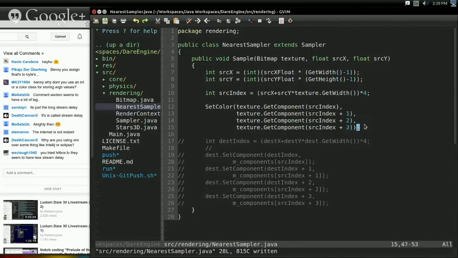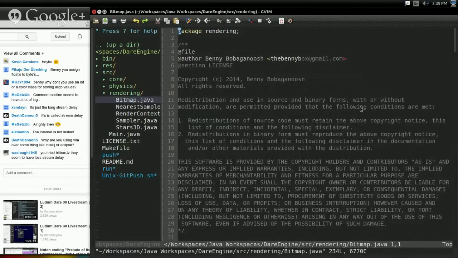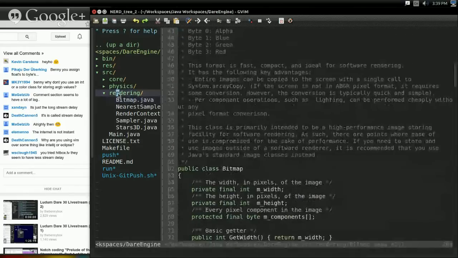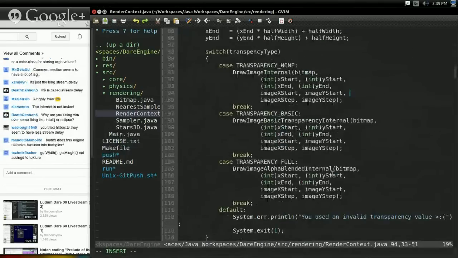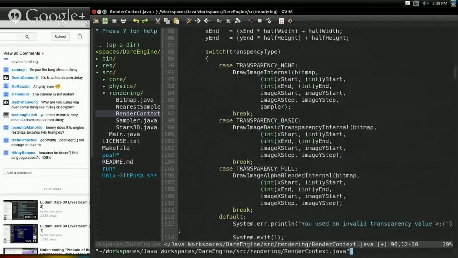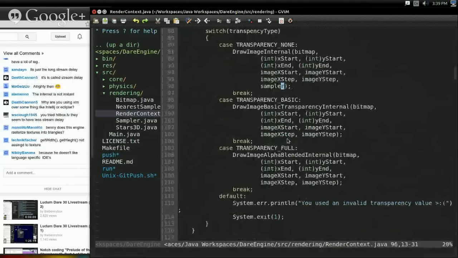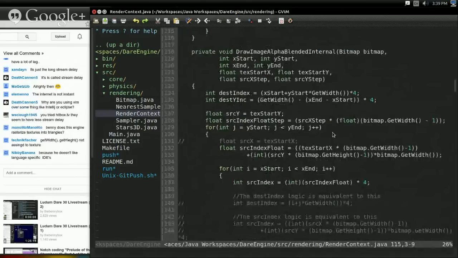I know the function itself will do nearest sampling. What I'm not sure about is whether it will still let me sample from the bitmap in an efficient way. So let's go ahead and change that. Rendering, render context. Other than just transparency type, I'm going to take in a sampler and pass that into draw image internal for now. I'm not going to bother doing anything wacky with transparency stuff yet. I'll worry about that in a moment.